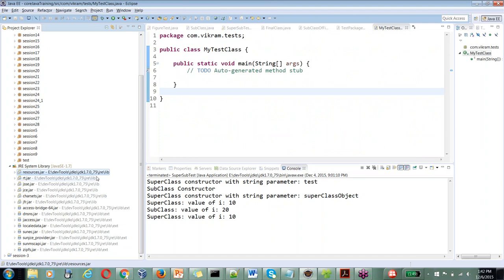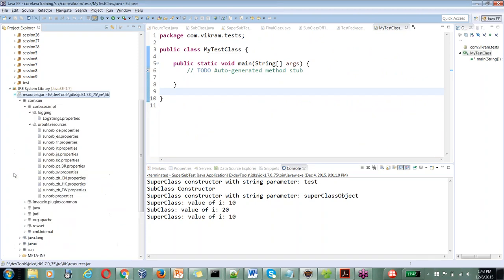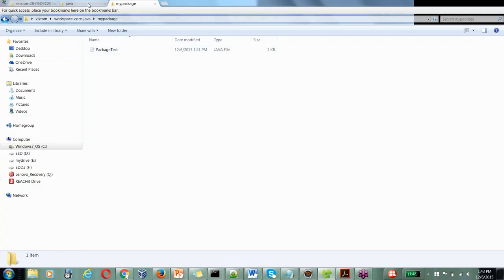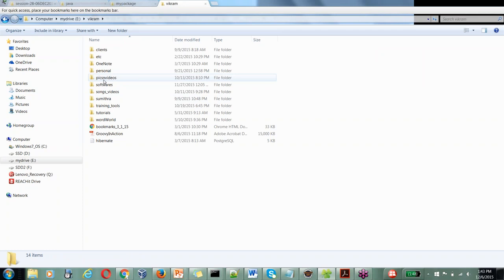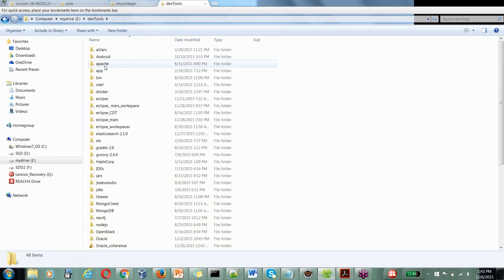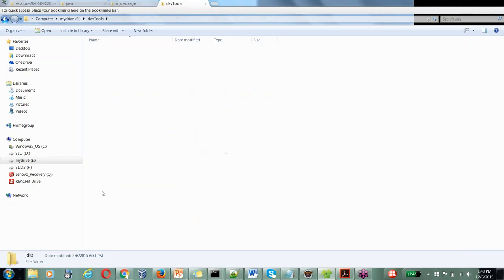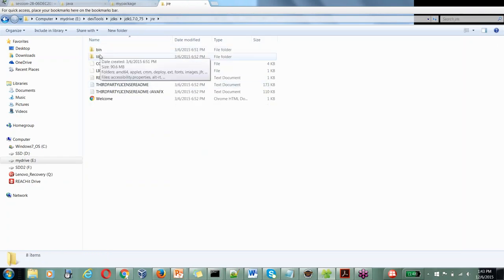Let's try to unzip this jar file. You can see under the JRE lib, this particular jar file exists. When you unjar that jar file, it will create the directory structure like this only. Let me go to that particular part.